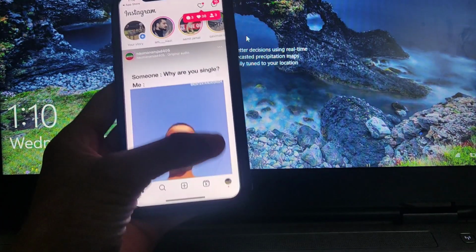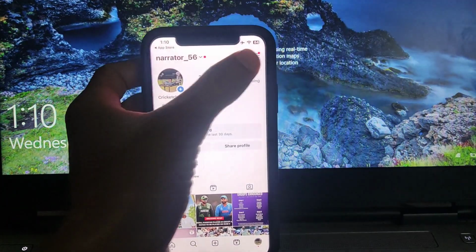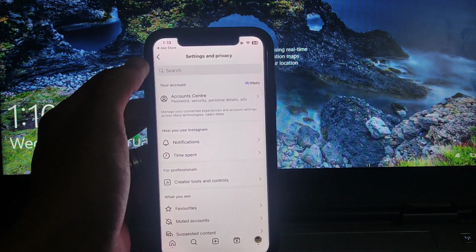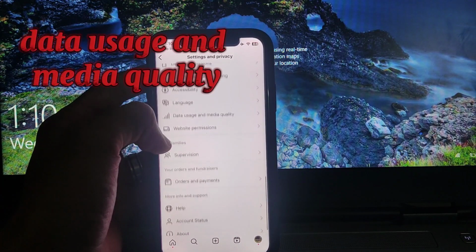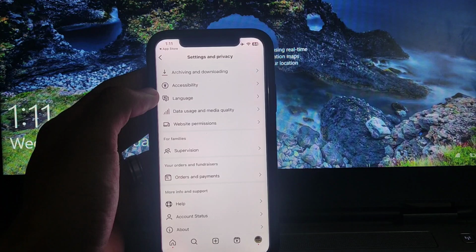and here go to profile icon at the right bottom corner, then tap on three lines on the right upper corner. Open settings and privacy. Scroll down all the way and here find media quality and data. Tap on it.